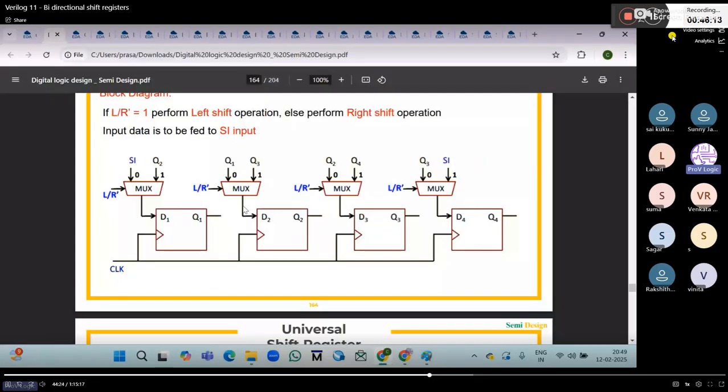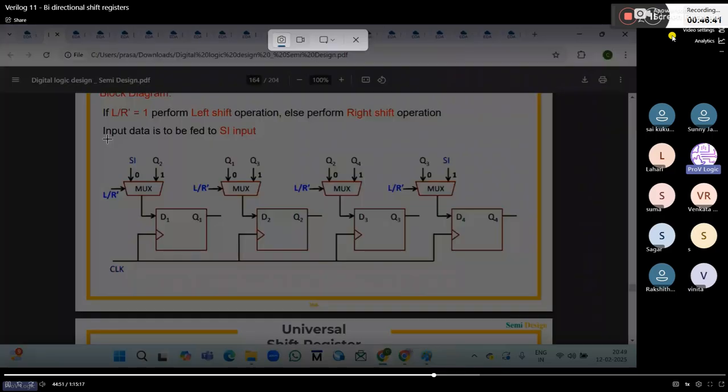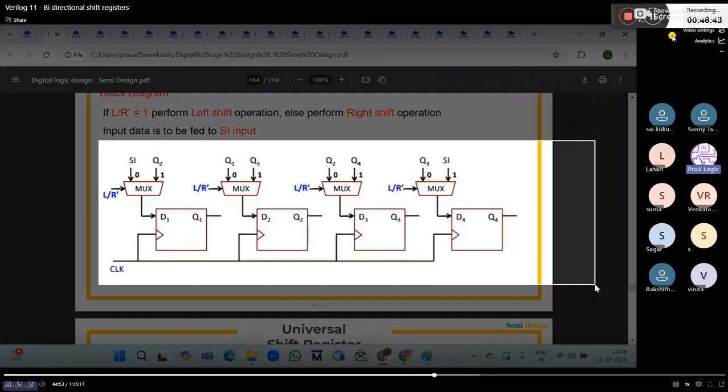So if you see here, what are the selection lines? Left by right bar. Okay, bidirectional means it will do the left shift operation and also the right shift operation based on the signal L by R bar. R bar in the sense it's an active low signal. When the active low signal is activated, it is equal to 0. Whenever it is equal to 0, then it does the right shift operation. Whenever it is equal to 1, then left shift operation.